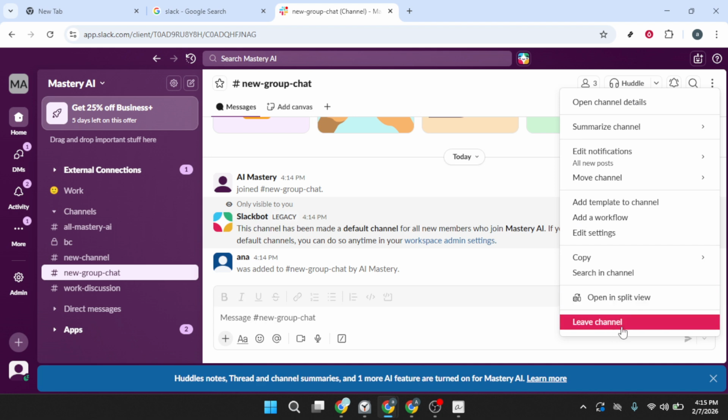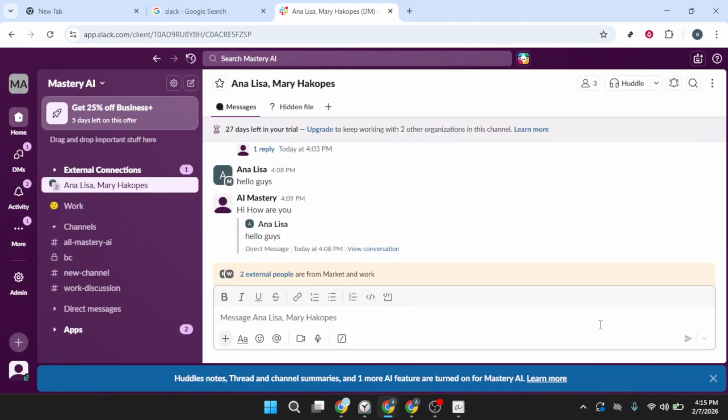If you're in a group direct message, you may see Leave Conversation instead, but the result is the same. You'll exit that thread so it no longer appears in your sidebar, and you won't get notifications from it. This step doesn't delete any messages. It simply removes you from future updates.